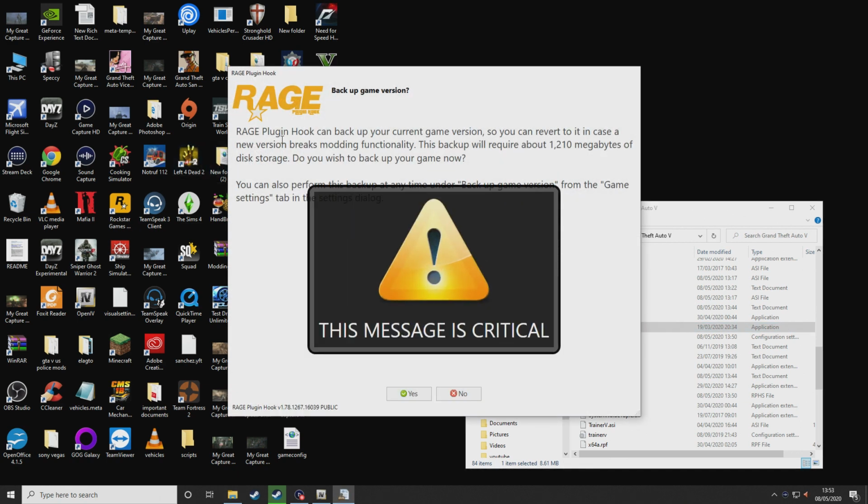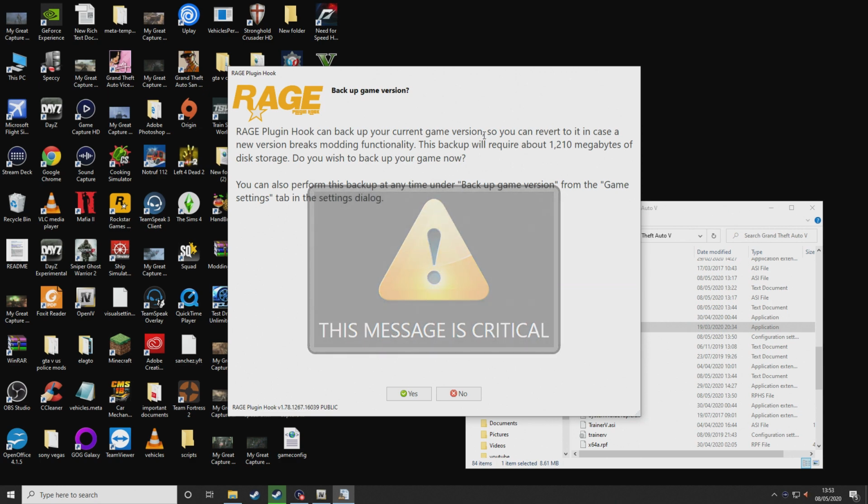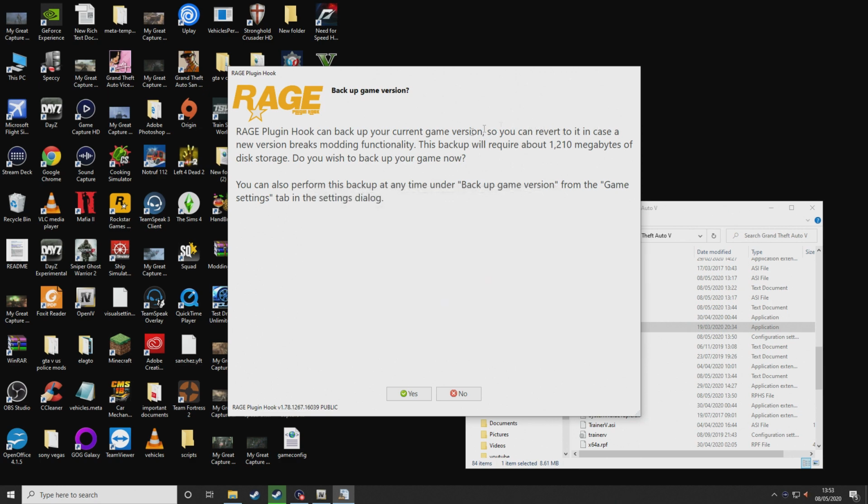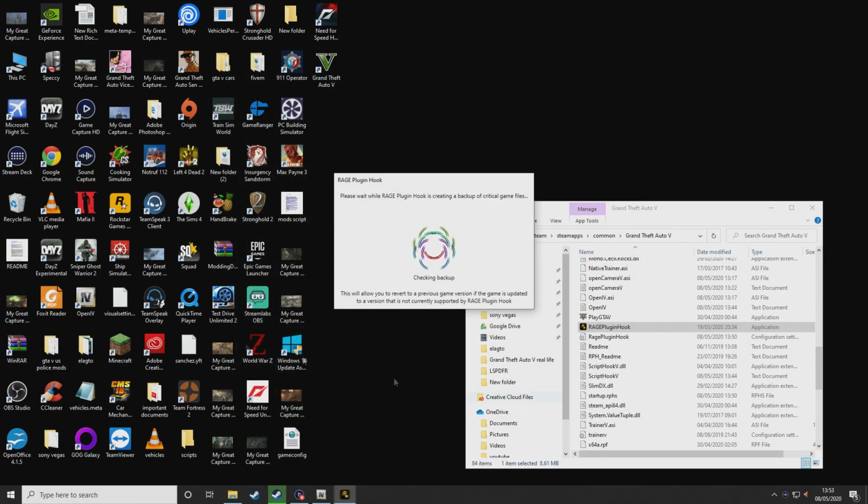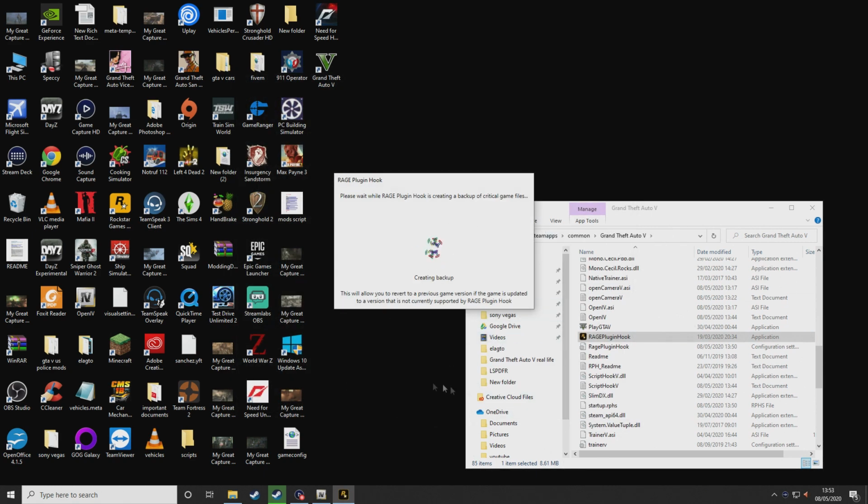Now as you can see, Rage Plugin Hook can back up your current game version, so you can revert it in case a new version breaks. Now this is what I was talking about. If you get a new version of the game, you can revert your game back, and there's no issue there. So always revert it when you're given the option to, because you never know. The next GTA 5 update could be a week away, and you don't know. No one knows. Then it comes out.